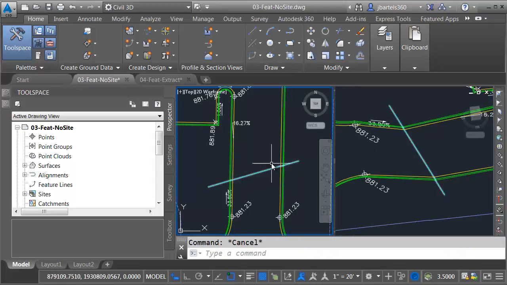Let's come back over to this view on the left. Now, this is kind of an extreme example, but this does happen. When we create feature lines, we have to be aware of the sites they're in, such that we can avoid any unwanted interaction. Well, in Civil 3D 2016, we now have the ability to create siteless feature lines. This means we can create as much three-dimensional geometry as we want without fear of interaction.